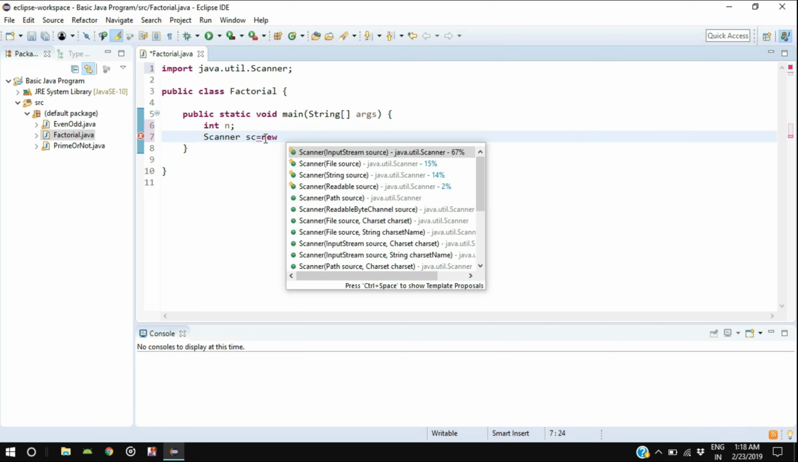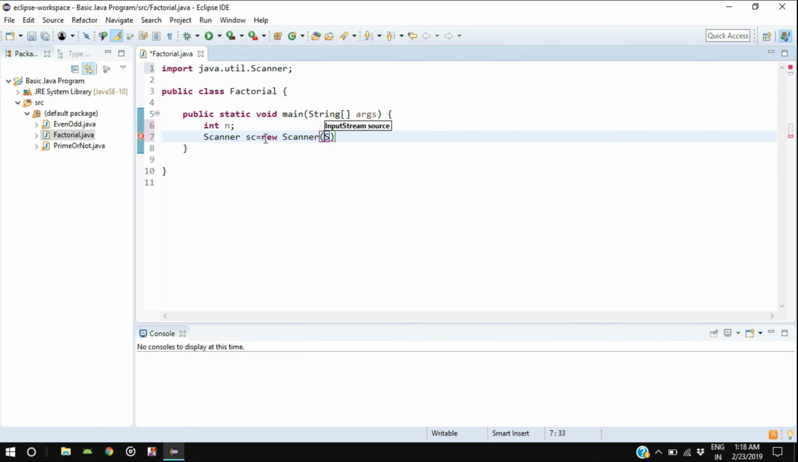System.in. Okay, now let's suppose we take a variable fact and give the value of n to fact. Oh sorry, the value of n to fact here.